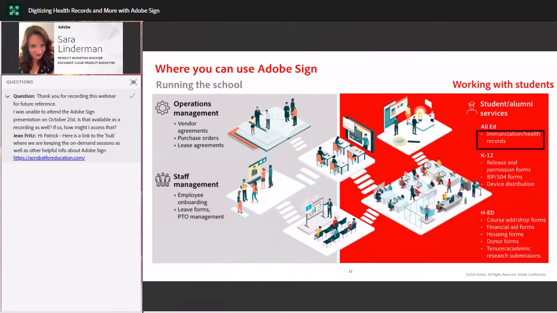So where can you use Adobe Sign? It's really a solution that's built to support workflows everywhere, all across our campus. It's great for operational workflows like vendor agreements. We have a lot of clients who are using it for staff management needs like onboarding forms or, in higher education, academic research submissions.